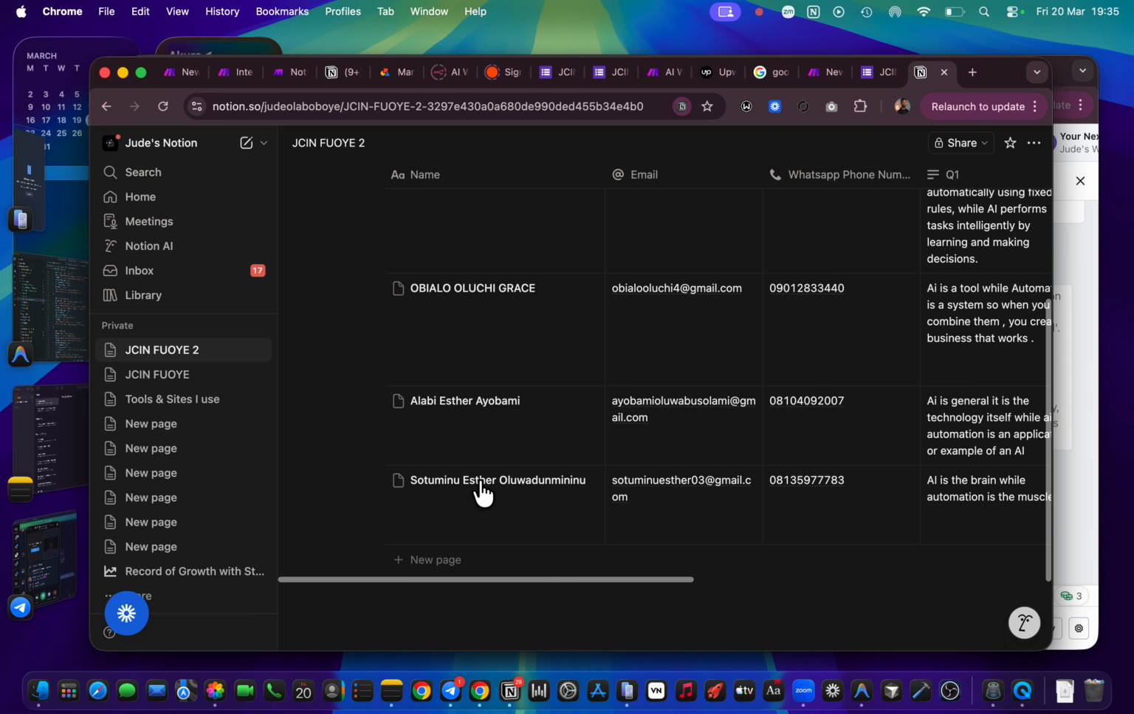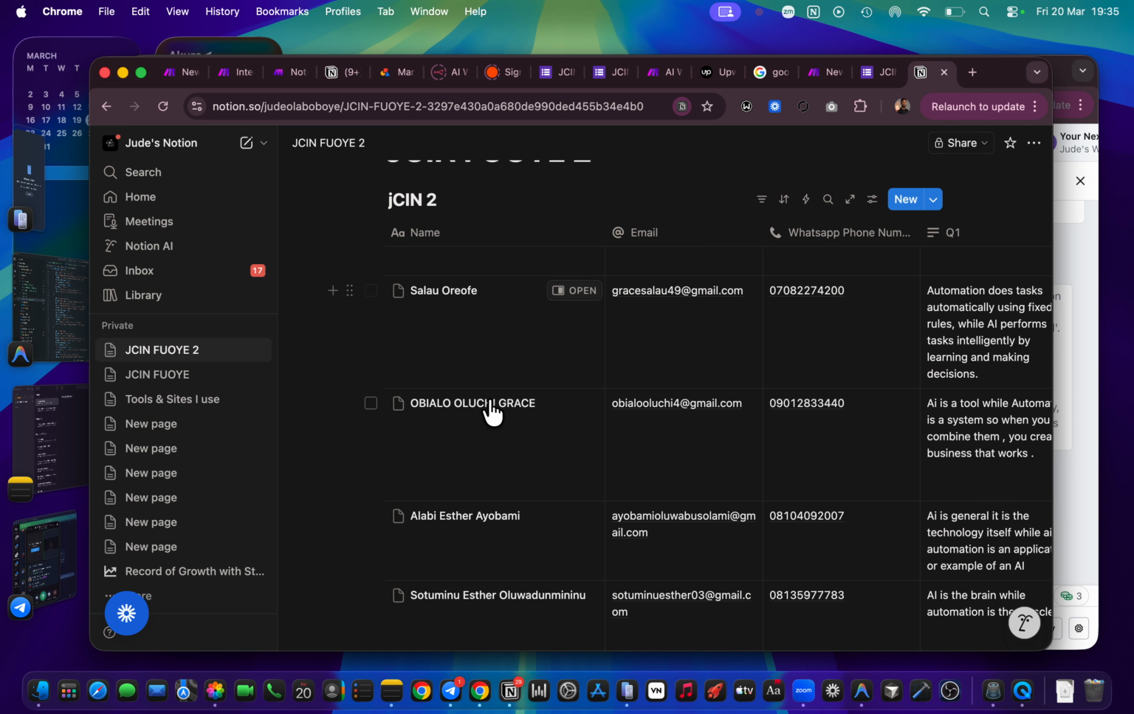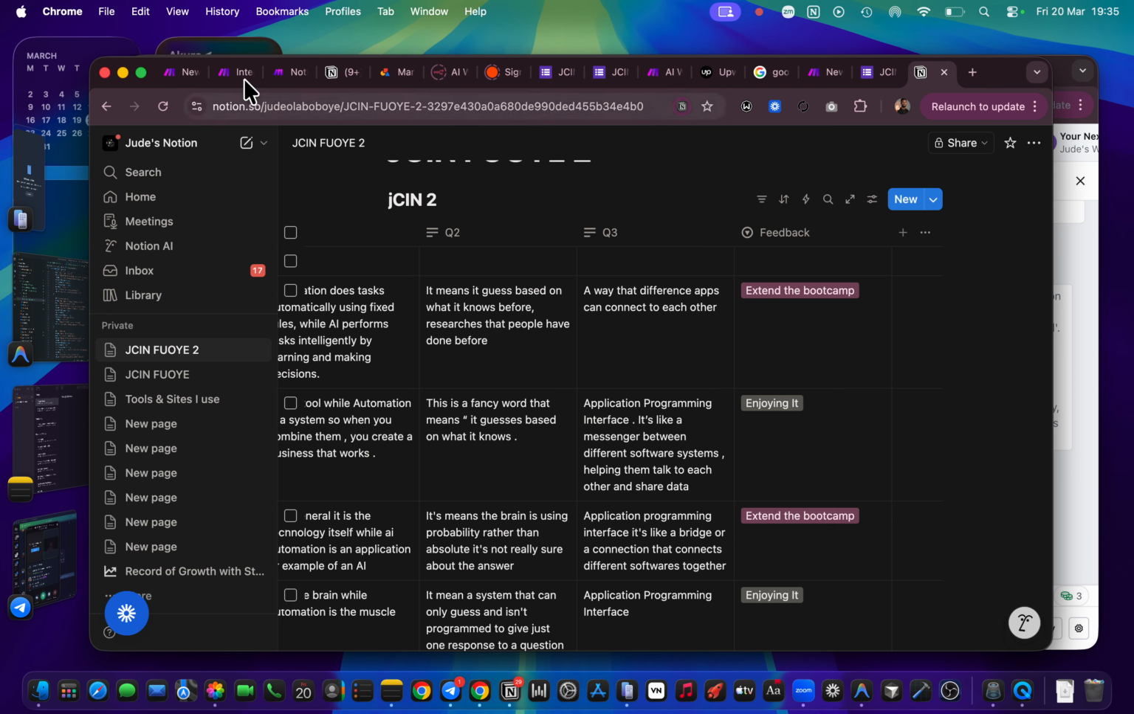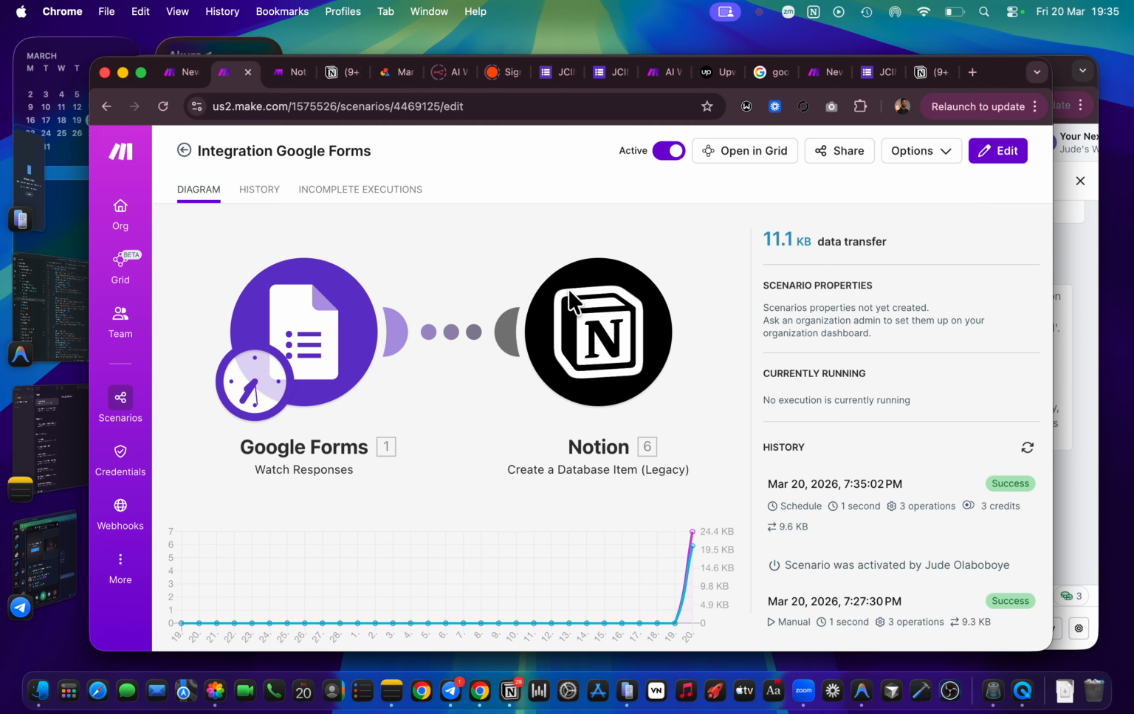Two more. We have two more. Salu and Oluchi. We have these two people in. You can see. So we have an automation that is running on its own. You need to know that before this, you had to build code, you had to do a lot of things, build statements and many things before this works. But right now we're able to do this easily.